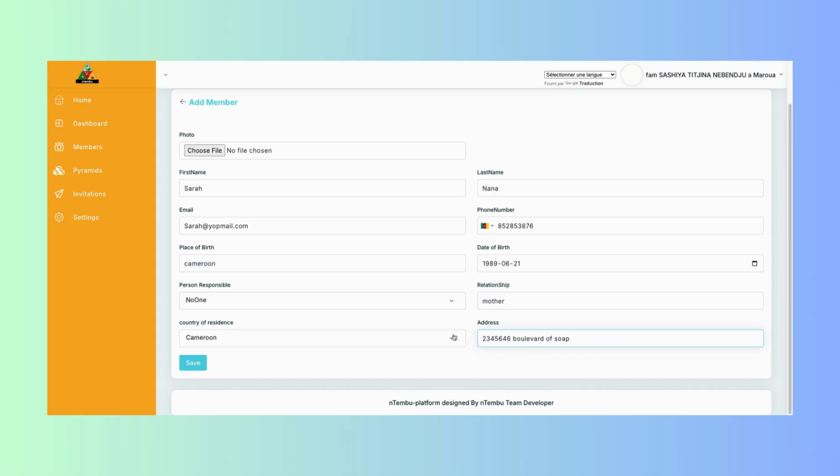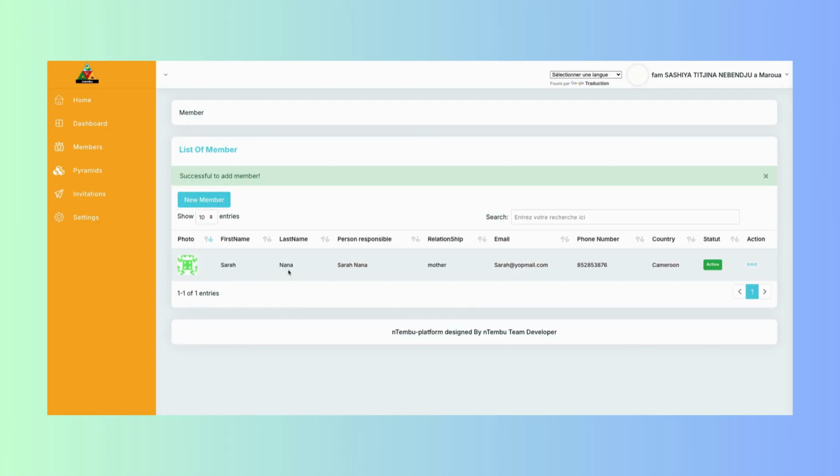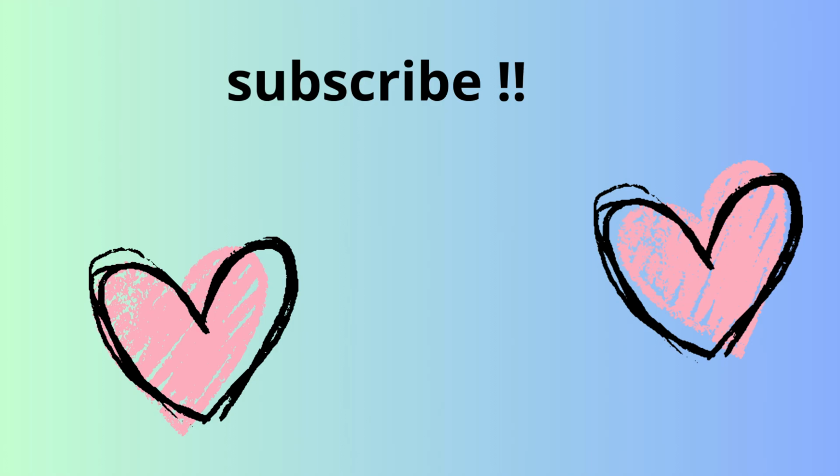Save everything by clicking the Save button. And there you go, you have just added a member. Once added, the member can join solidarity services, support social projects, or invest in their institution's pyramid projects.